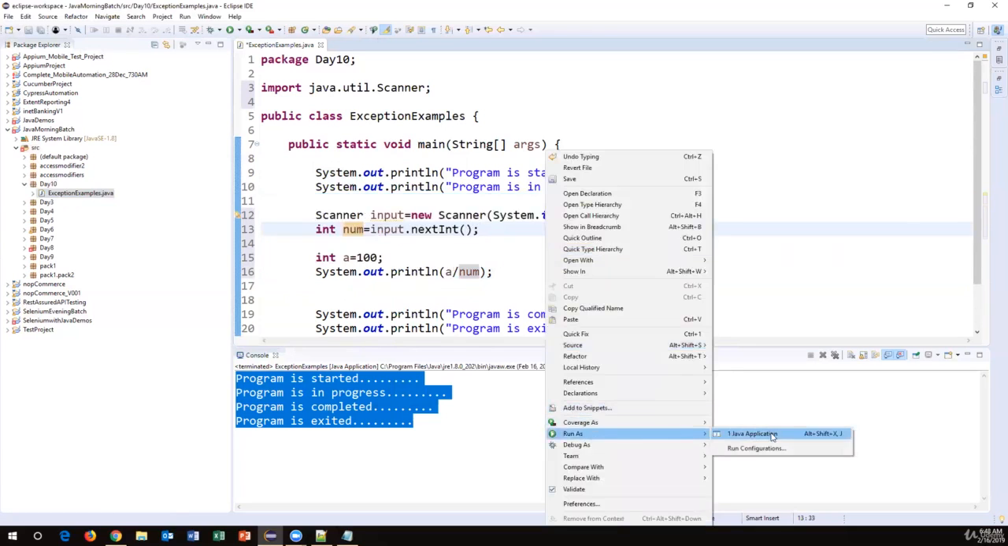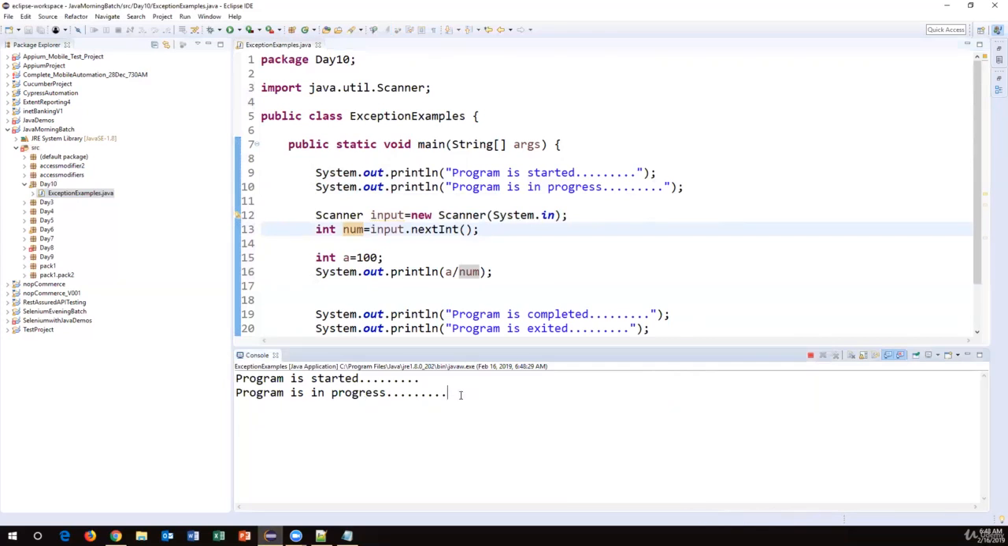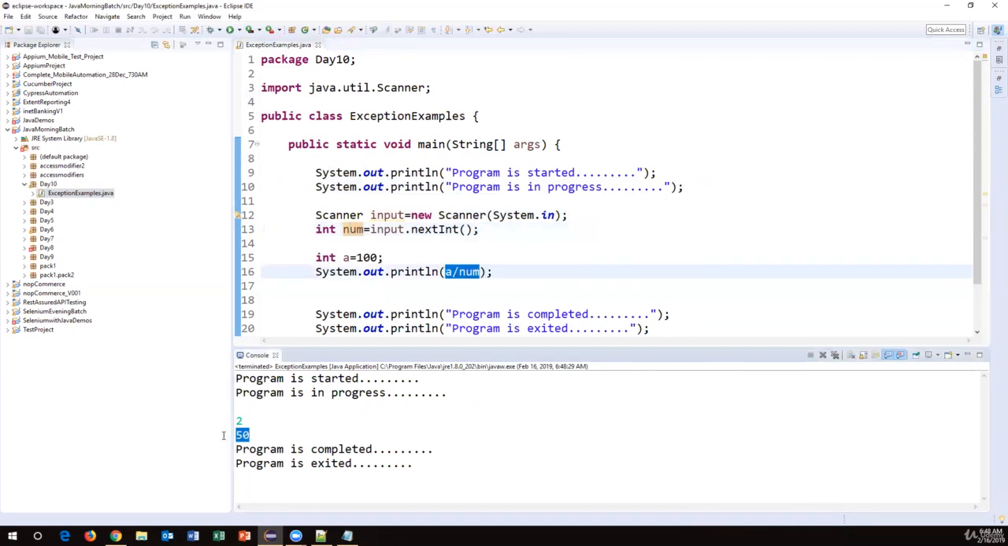Run as Java application. The first two lines have executed, but it is waiting for our input. So we have to provide some value here. Let's say I'll provide 2. Now enter. Now the rest of the code is executed. I have passed a 2 here, so the number value is 2. A divided by 2, A value is 100, 100 divided by 2, 50 is given. It is a perfect input and we got the perfect output, and the rest of the lines have executed.